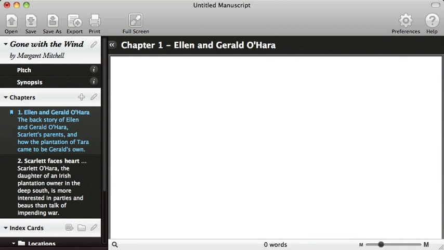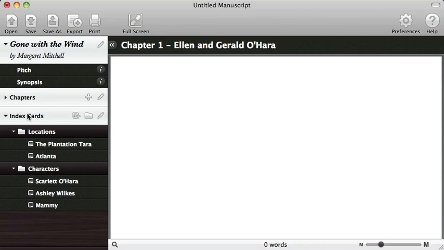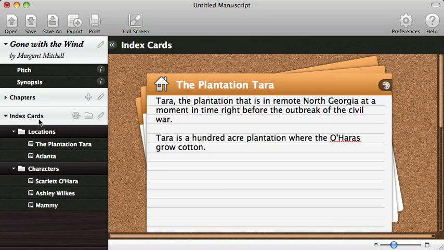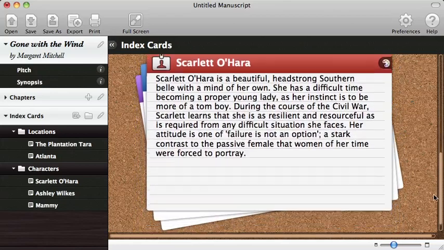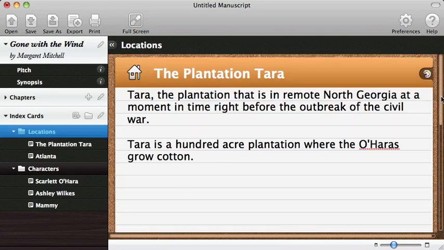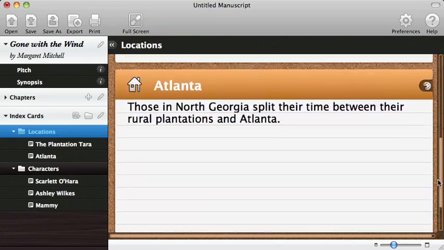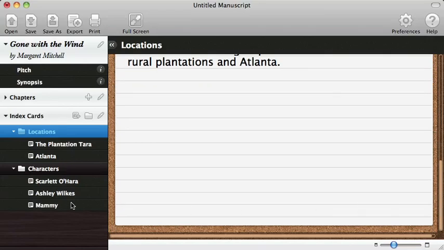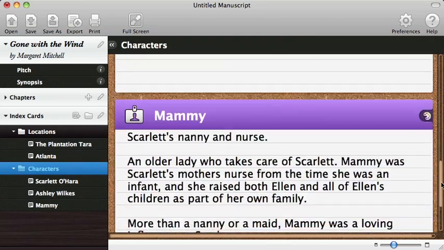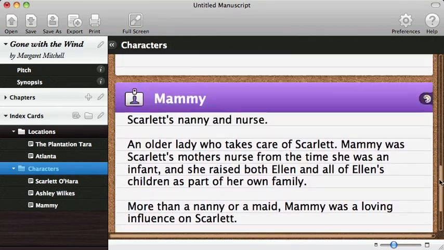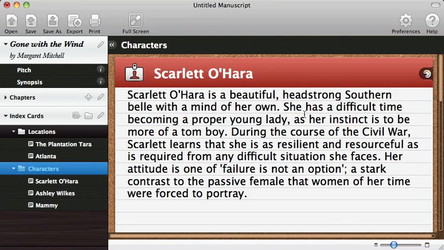One of the great features of Manuscript is the index cards. Index cards let you write, label, and organize any information that you think will come in handy later on. You can use the index cards to describe in detail your characters, plot lines, story locations, and chapter transitions. You can also use the index cards to brainstorm or keep track of ideas as you go, pulling them into your story at a later time.